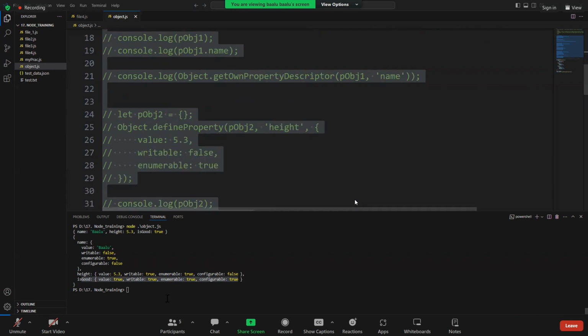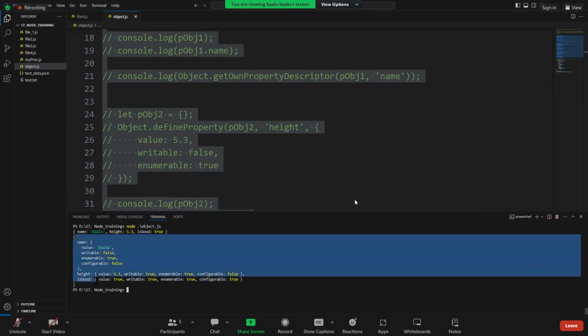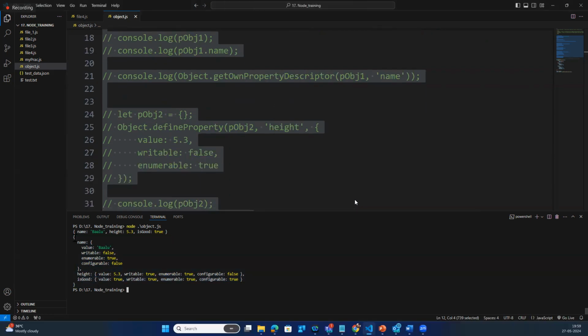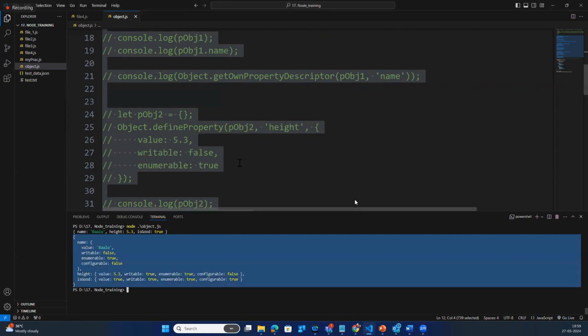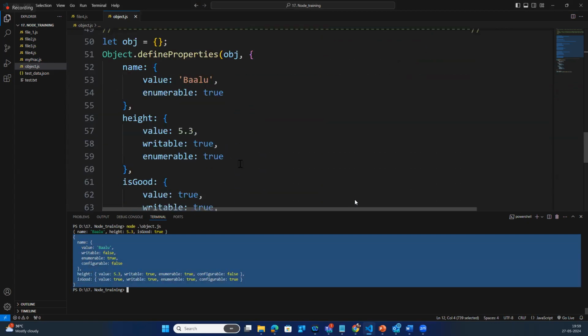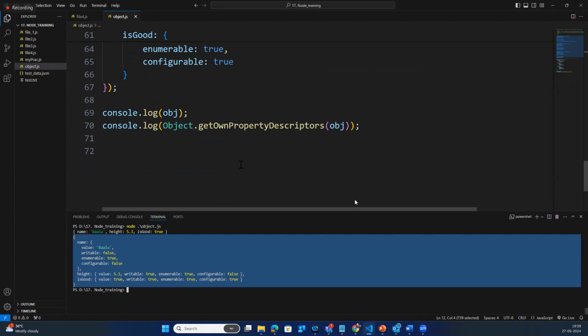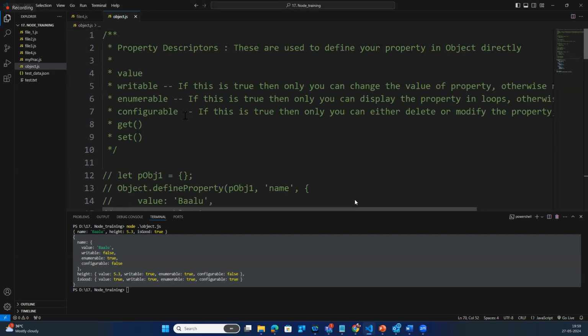Okay, so this is how you display all the properties of a particular object, and you will have more control over whether you can delete the object or change the value. Everything you have under your own control with these property descriptors. As I mentioned at the top, you can see in the notes, there are a total of six property descriptors.